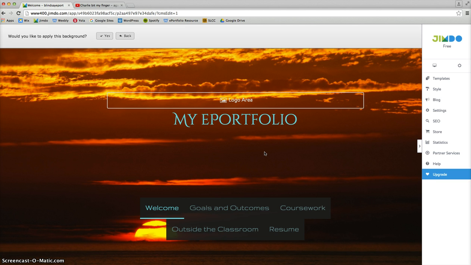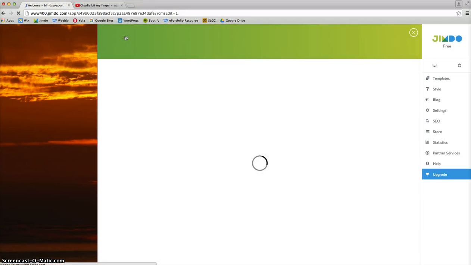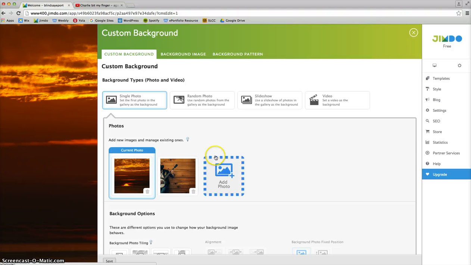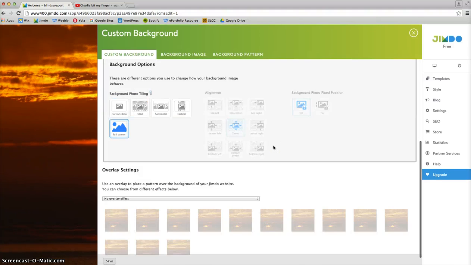Something to be aware of is that Jimdo requires fairly large photos to use as your background image, or else it becomes rather pixelated. So you can use a large image, but at the same time that could make your website load a little bit slower. I wouldn't worry about it though. It should be fine. So I'm going to click on Back so I can show you the other options of what we can do.